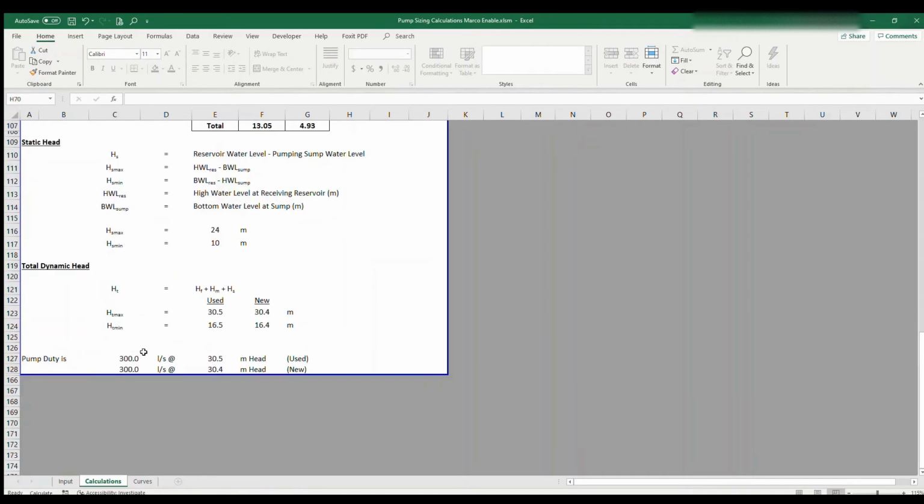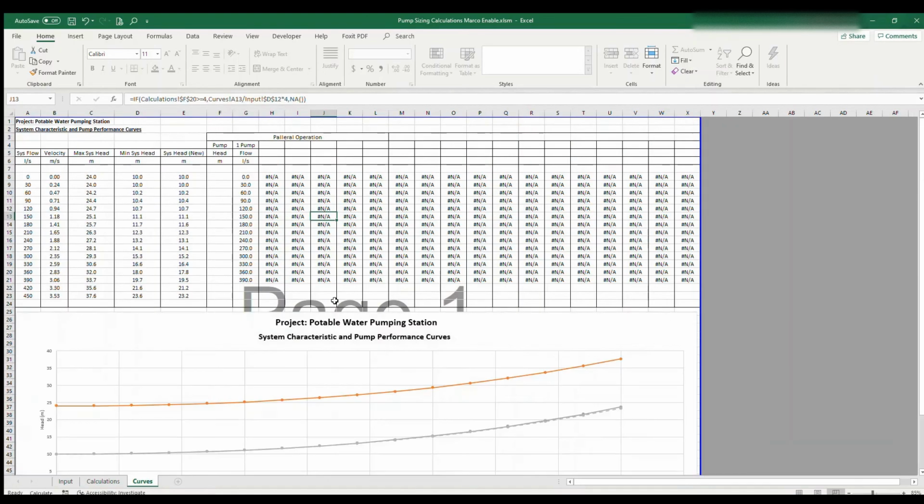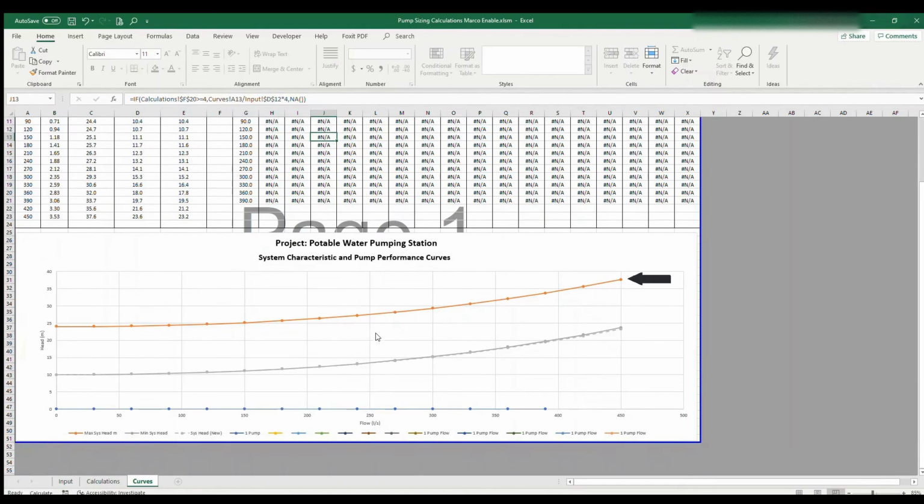With all these calculations, the total head of the pump can be found by summing up all the losses. You will get the total head here. The Excel sheet will plot the system characteristic curve automatically. Let's go to the curves sheet and you can see the system curves already plotted with a data table on top of it.